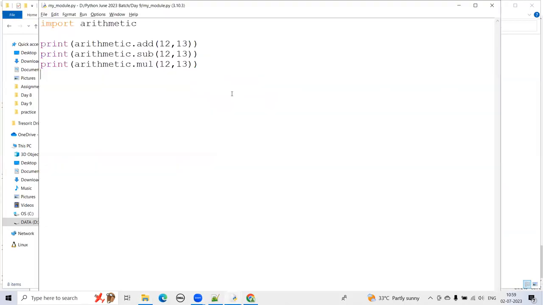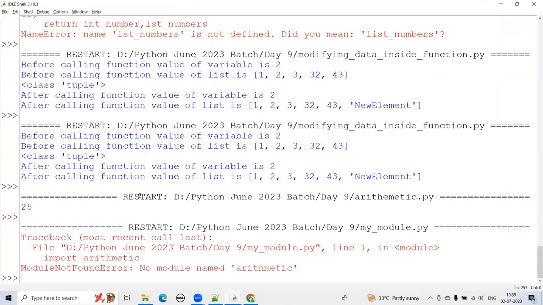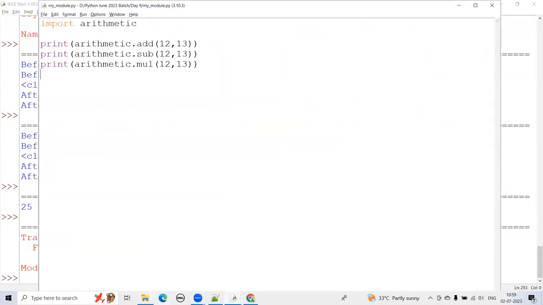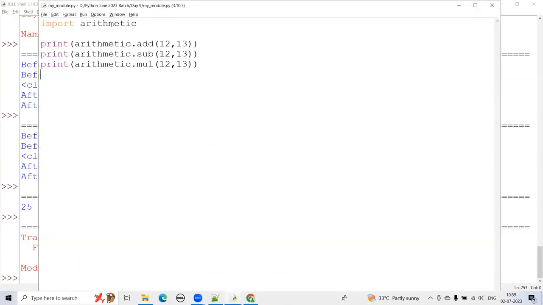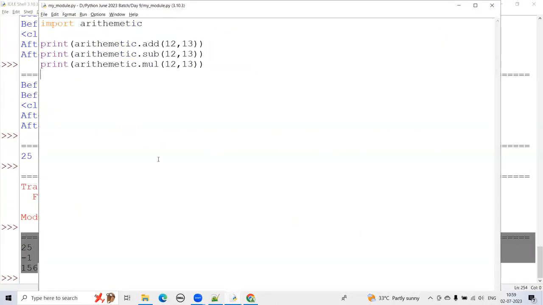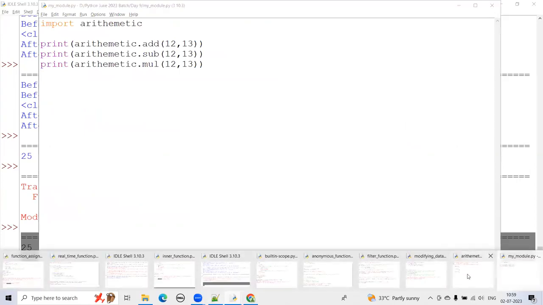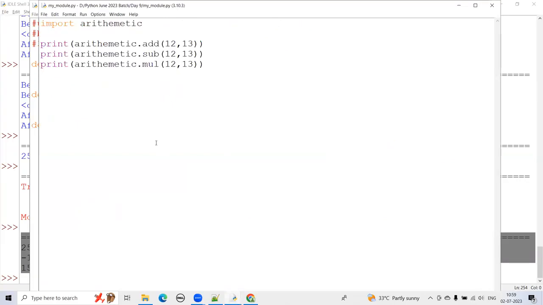Now if we run this, it says no module called arithmetic. Are we making any mistake in the module name? Let me just copy this name here and paste it here. The name needs to be changed. And if I run this, this is the way we can have n number of functions in a different module and use them from another module. Is this clear, guys, how we did this?